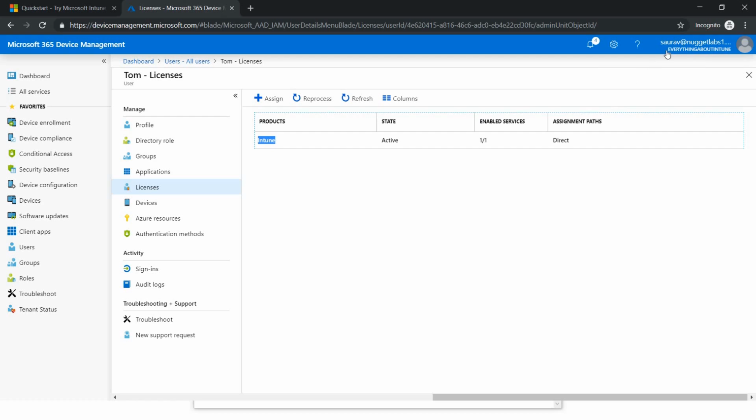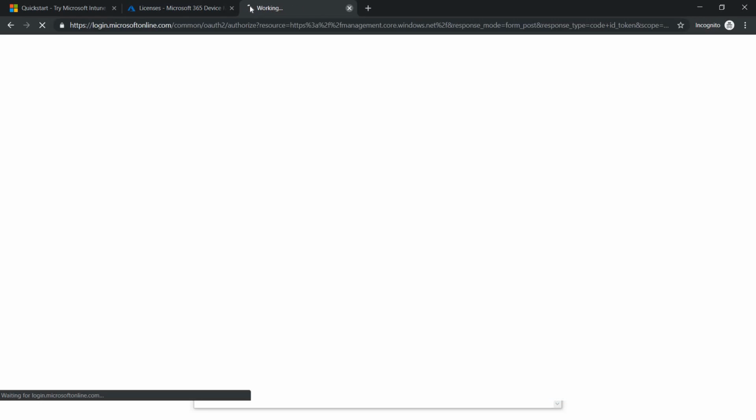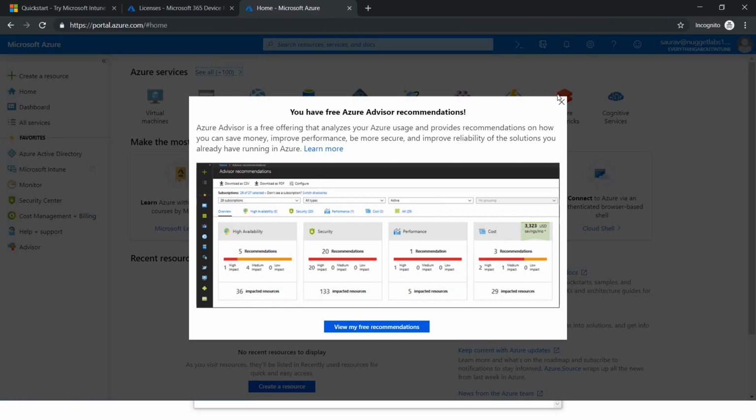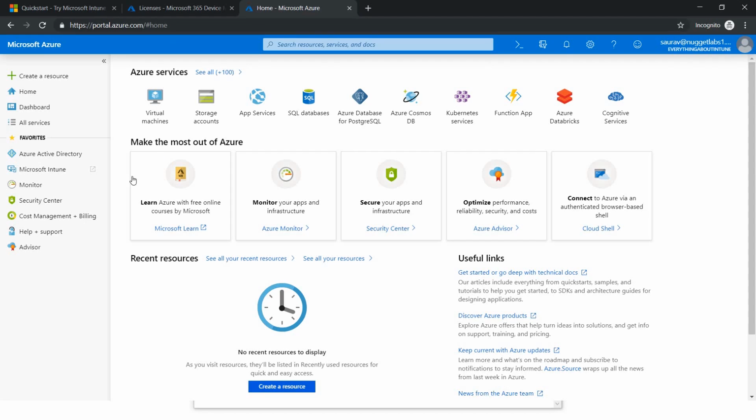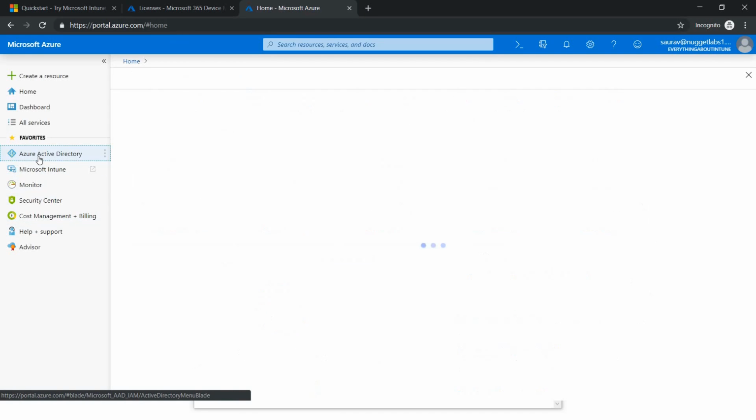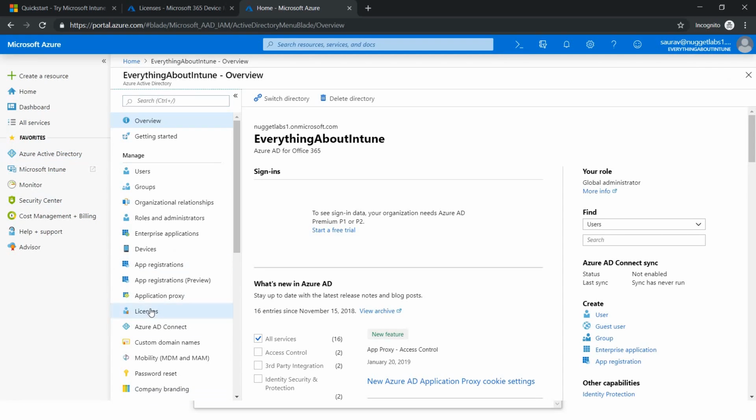First, the Intune admin will have to buy a subscription to this product. Like the Intune admin needs to buy a subscription to Intune as a product, or to Azure, or to Power BI, or to Office. Right now, we haven't done any of that. Intune comes by default. Okay, so let me just open up another tab and let me just get the subscription for Azure. So for that, we will have to go to portal.azure.com, and then I will have to go to Azure AD, and then I'll have to go to licenses.